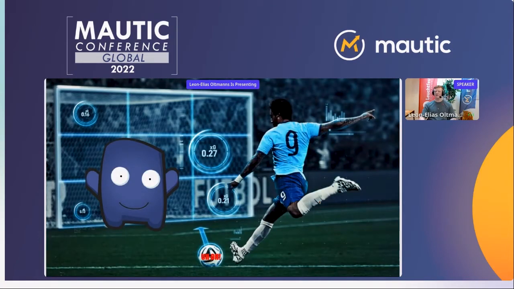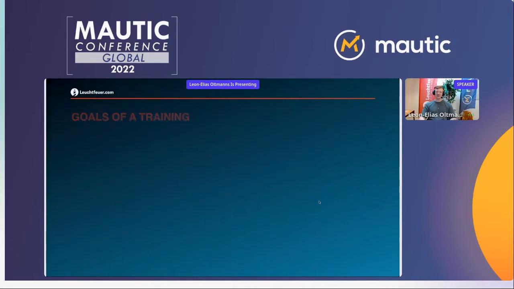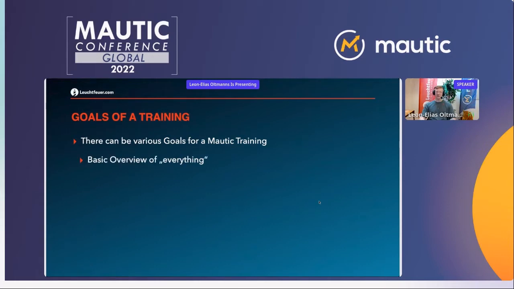There can be various goals of a training. It depends on the client. There are multiple ways a training can be set up and multiple goals that can be set for a training. It could be just a basic overview of everything. I know the devil's in the detail, and nobody gets to know everything in a training, but it's a broader approach covering more aspects of Mautic. There can also be intense learning of a single aspect.